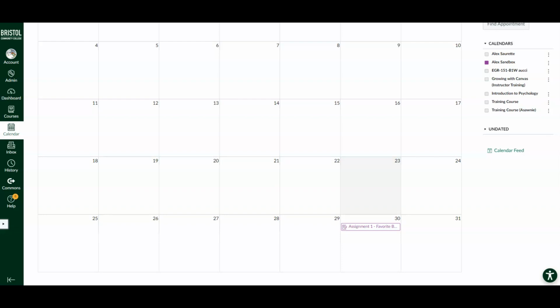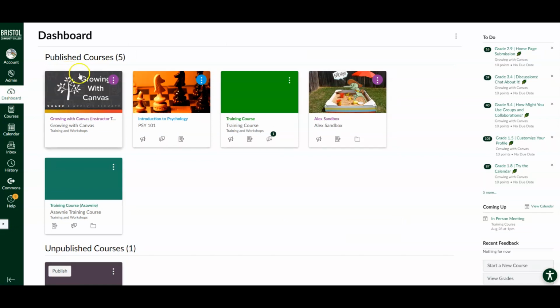Moving on, I'm going to take a look at the to-do list and go over what that looks like for instructors and students. So if I go back to my dashboard, you'll see on the right-hand side of my screen, I have the to-do list. For an instructor of the course, this is going to show any assignments that your students have submitted that haven't been graded yet. So here I have some assignments from our Growing with Canvas instructor training course.